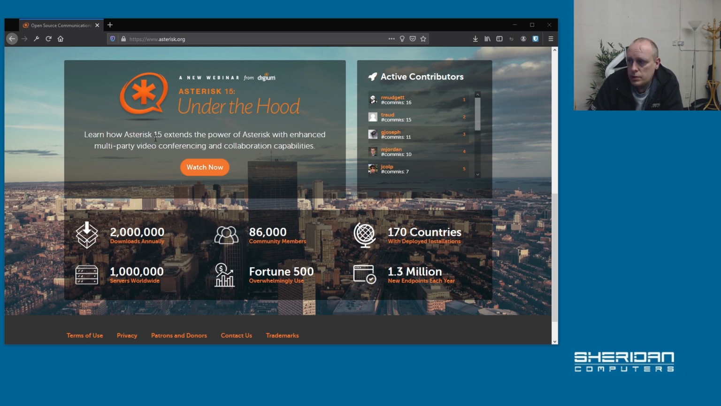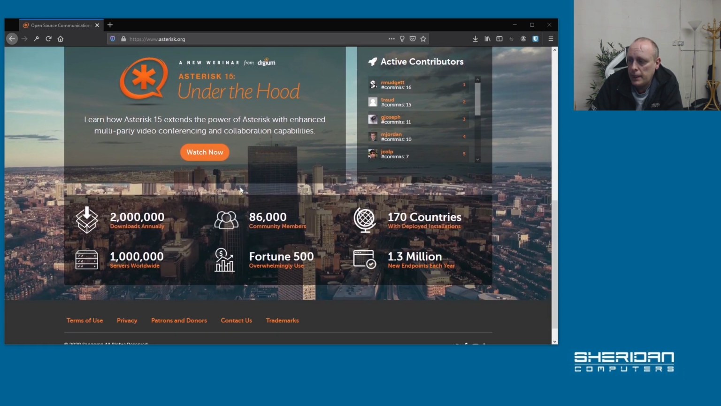The new version, Asterisk 15 onwards, extends the power of Asterisk with enhanced multi-party video conferencing and collaboration capabilities. I haven't used any of this stuff yet.